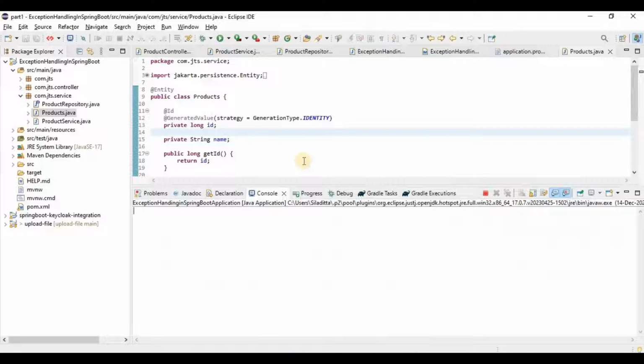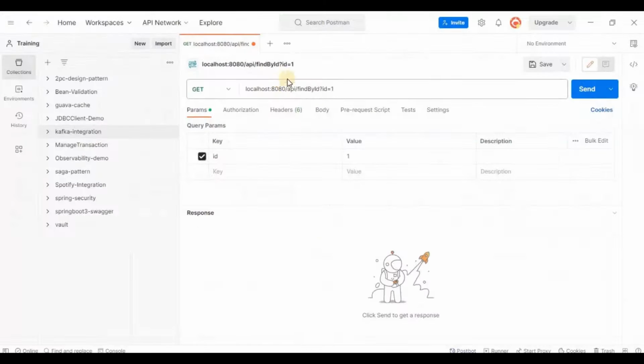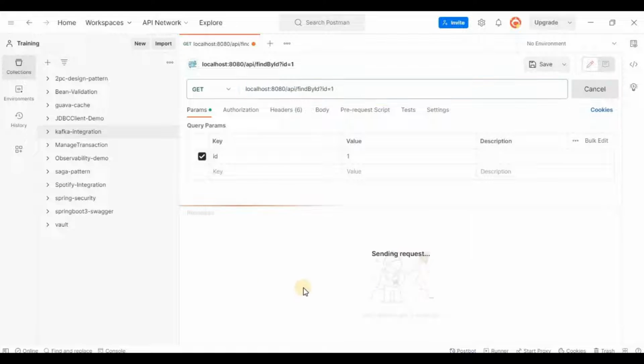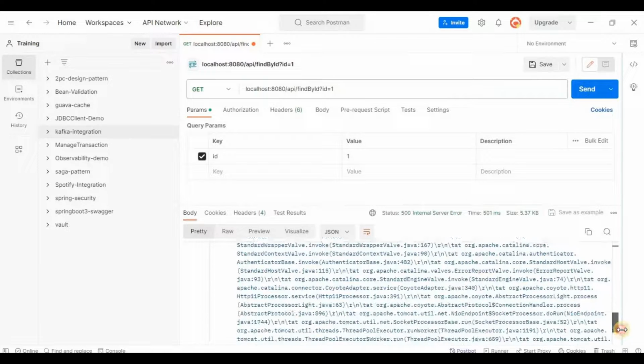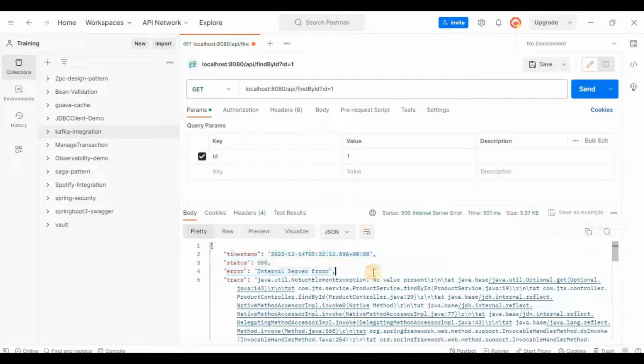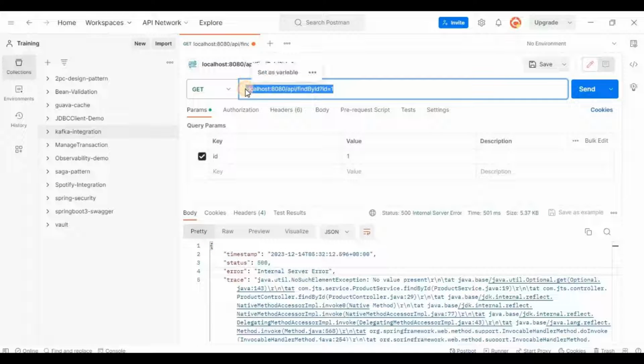So let me clear this console first, and then I have mapped this API. We're going to use this find by ID. If I hit it, as initially the data was not there in the table, it will throw the exception. So how will it look? You can see this is an exception that we are getting in the response of this particular service, right? This is not a good experience if this particular API is consumed by any client, from Angular, from React or any other client. So this is not a good thing, right?